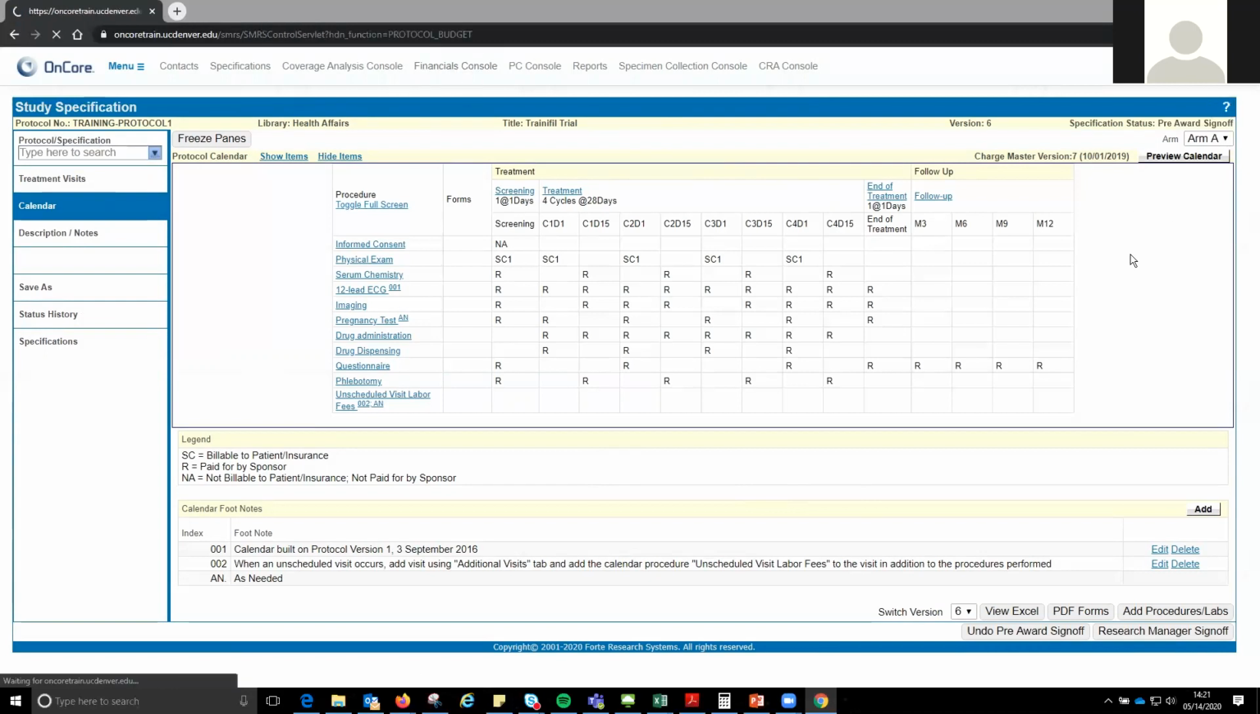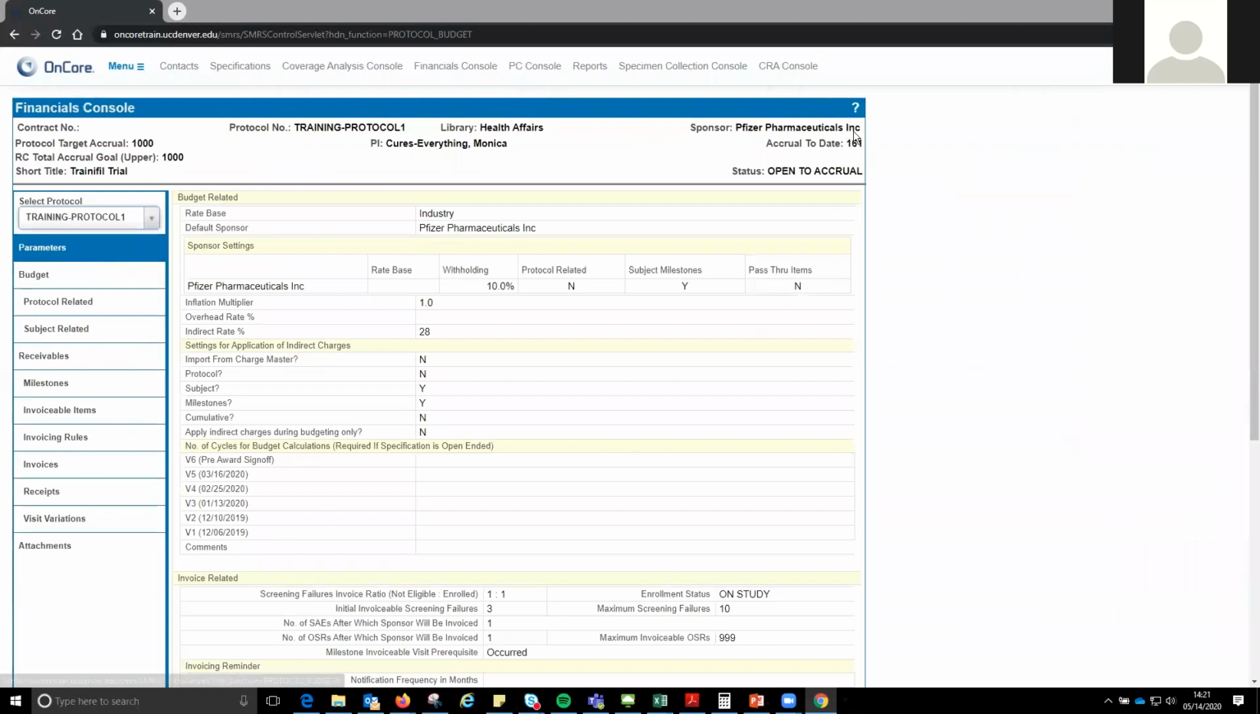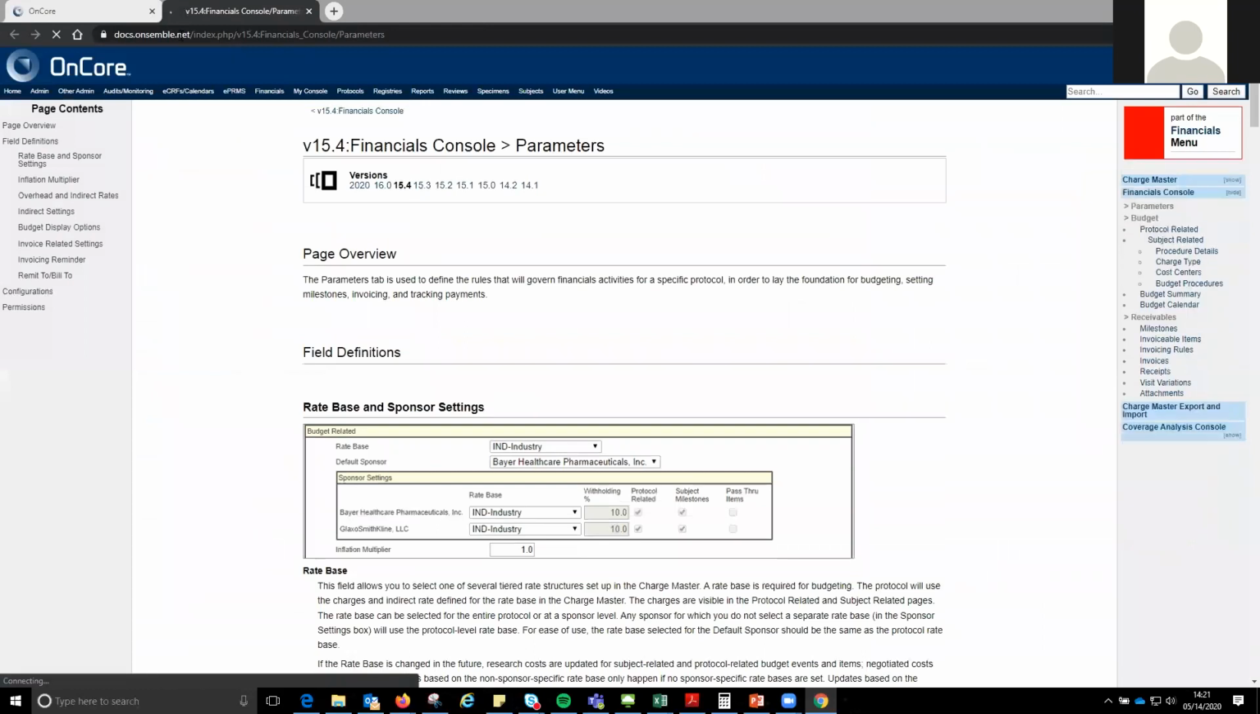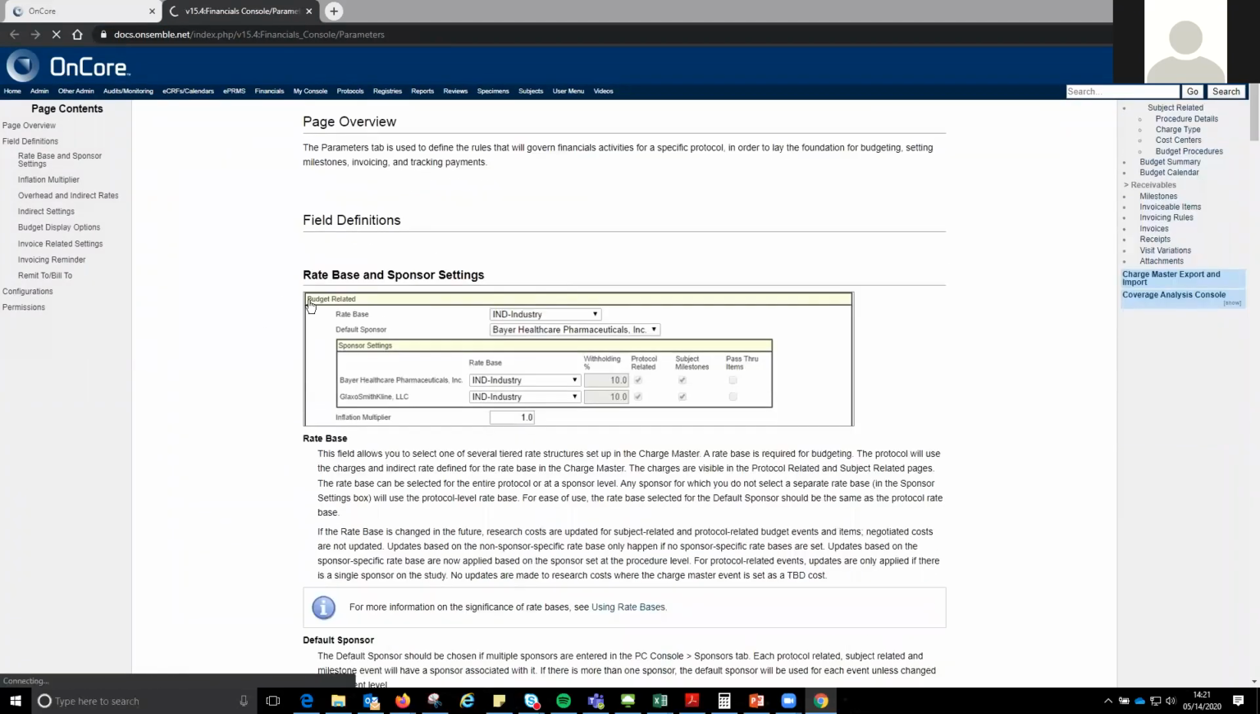Maybe it's more meaningful if I come over here, but all of the question marks are basically in the top right of every table. So if I click on that, I'm now linked to ensemble.net, which is Forte's website. It's their learning portal. It'll automatically select the correct version of OnCore for our site, and it'll link you to all of the information relative to this page, right?